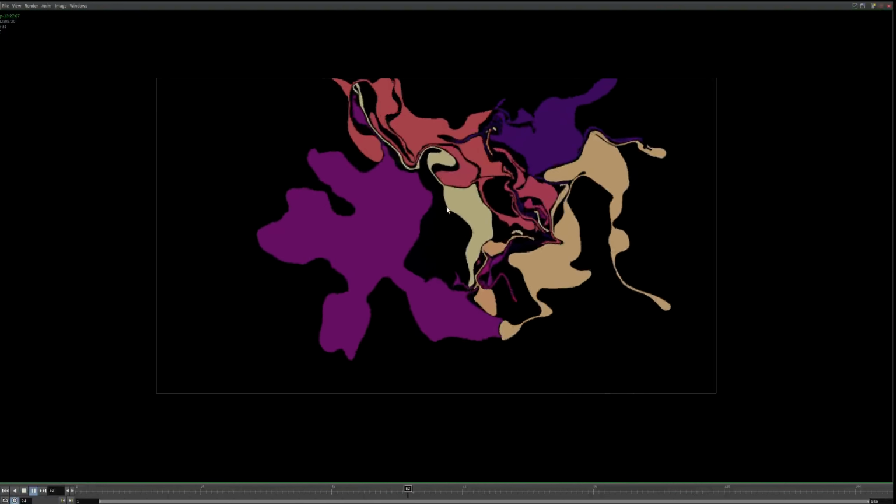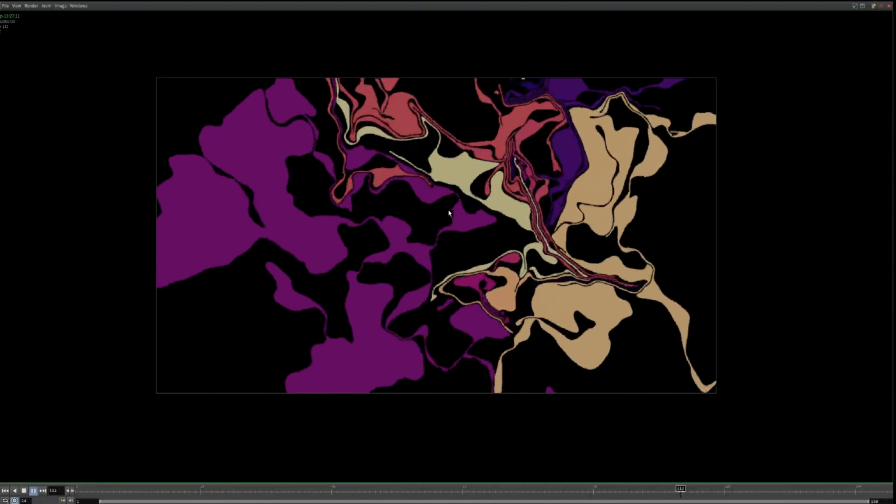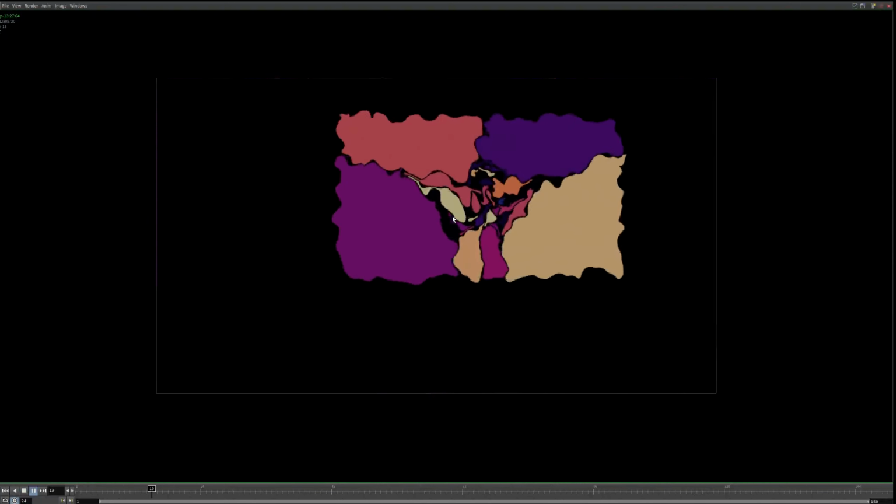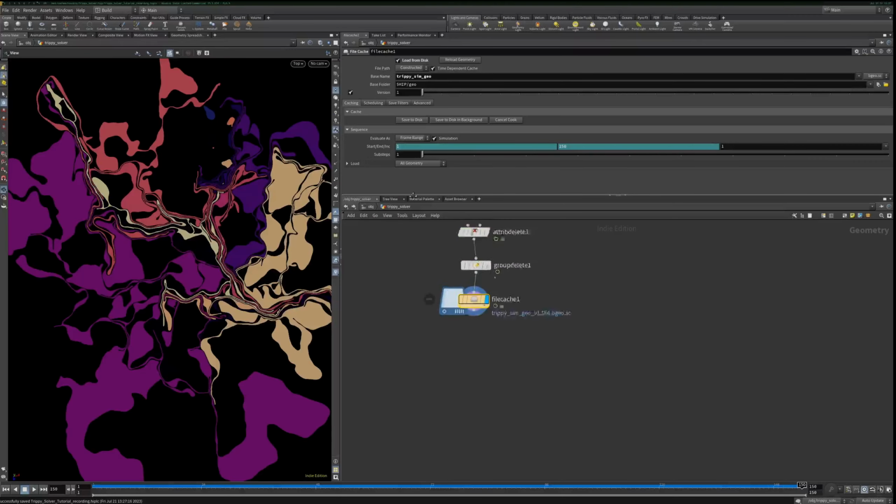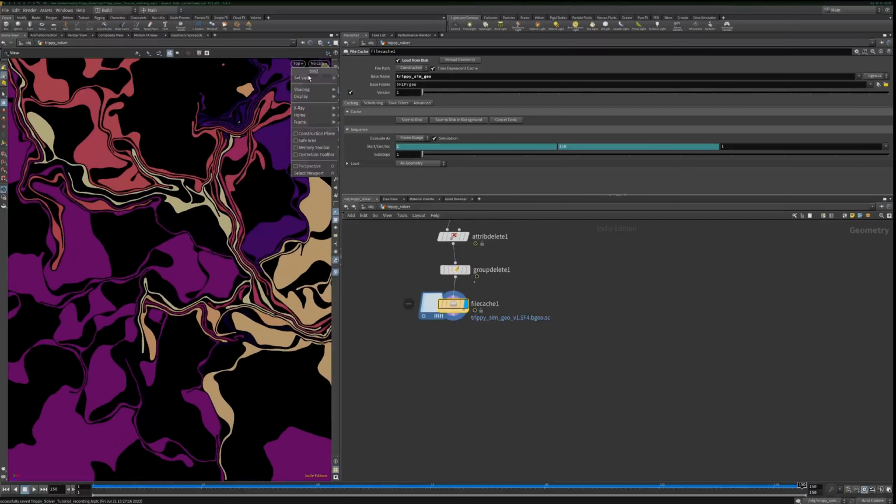I think that looks pretty cool. We have some interesting motion going on and some nice shapes. Let's improve it even further by giving it some thickness. So let's switch to perspective view.